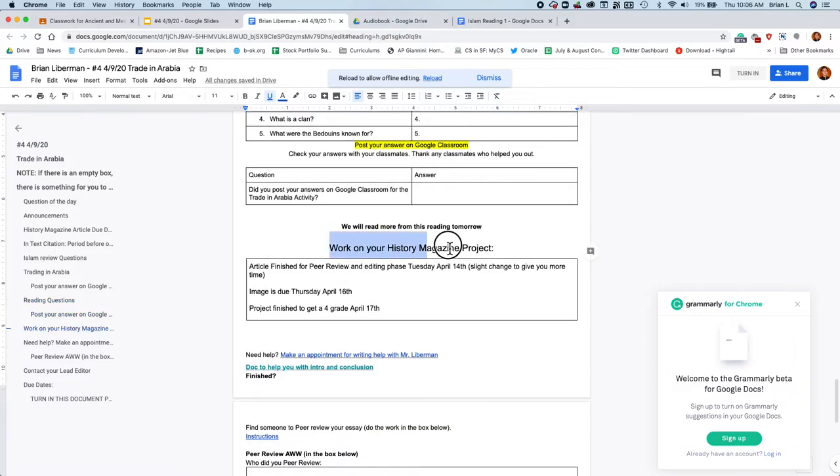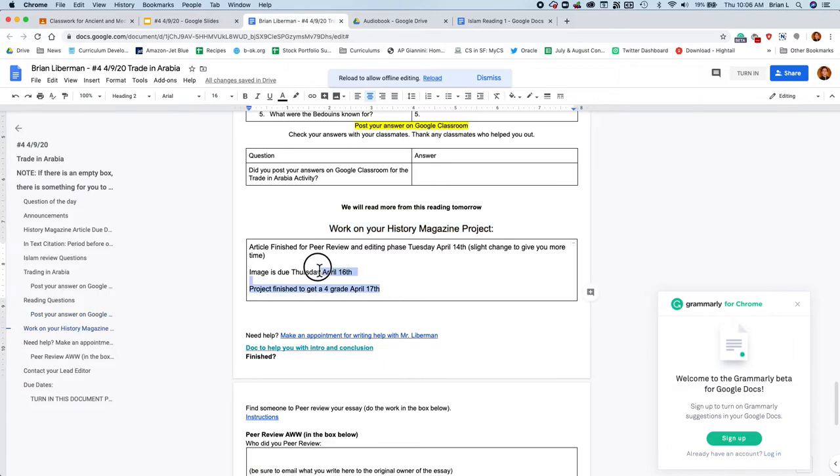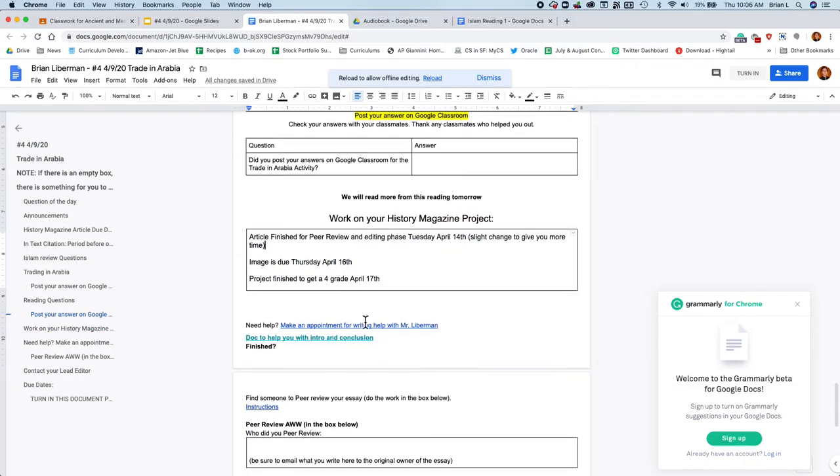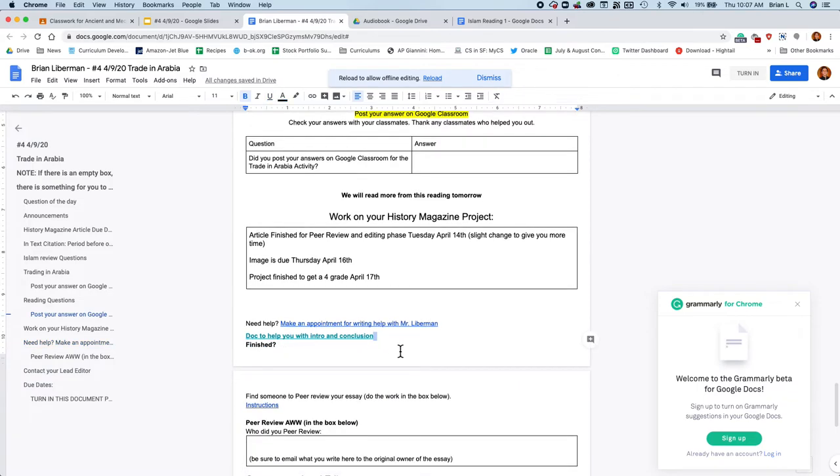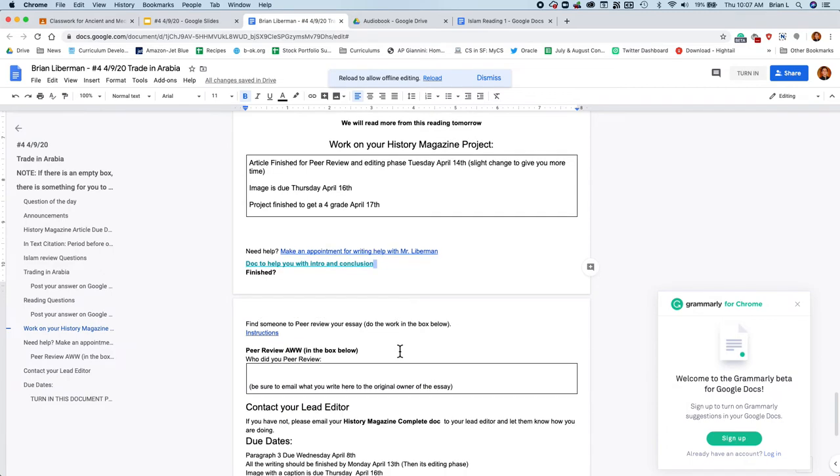And we're still working on our History Magazine project. I've got the due dates again right here. I went over them earlier. Remember, if you need any help, feel free to make an appointment. I also put the document to help you with the intro paragraph and the conclusion paragraph here. It's the same one that's on Google Classroom. Just to let you know, it's the exact same one.